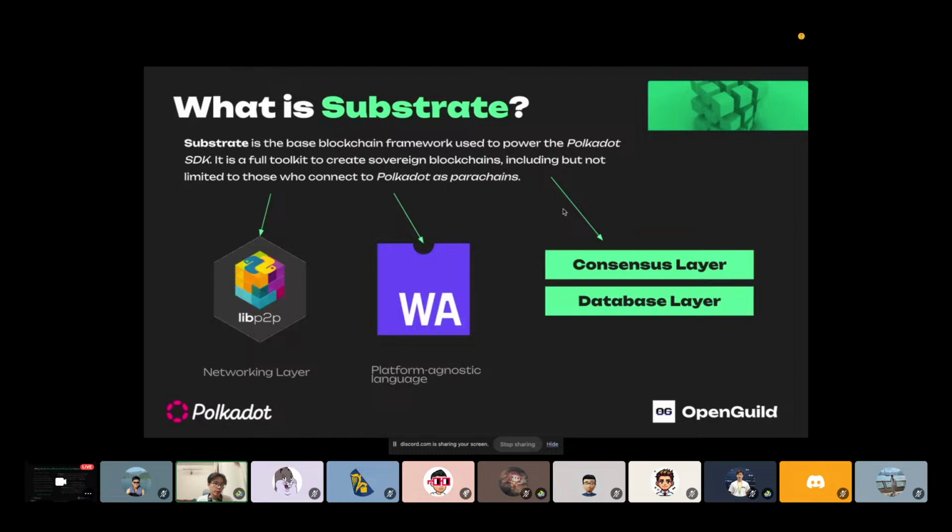On the other hand, it also has a platform-agnostic language executor, which is WebAssembly, and WebAssembly sits on top of Substrate. So you can compile the Substrate node, and everyone can run your blockchain node easily because of Wasm. We don't want to talk much about Wasm in this presentation, but yeah.